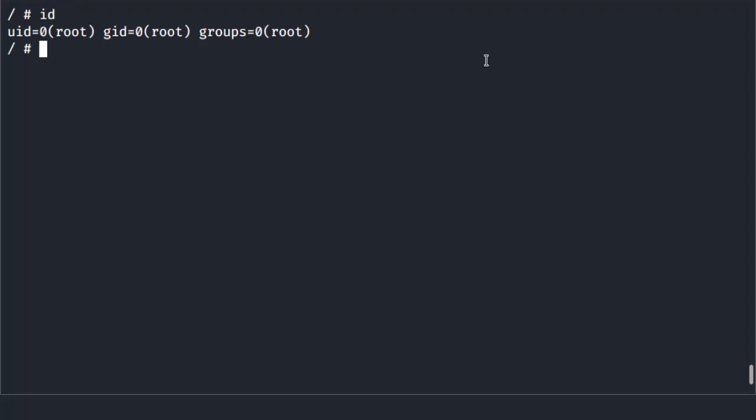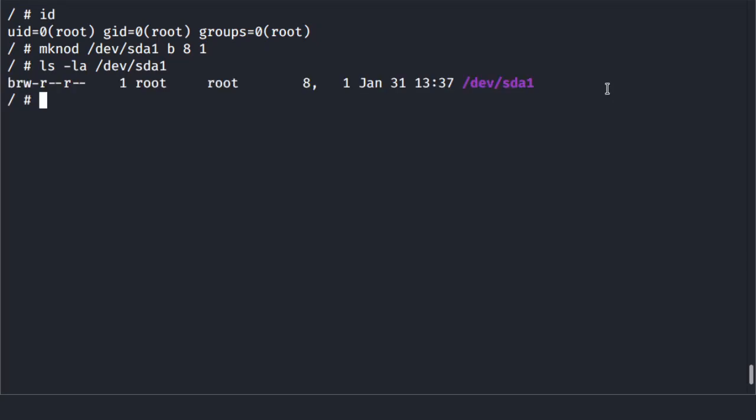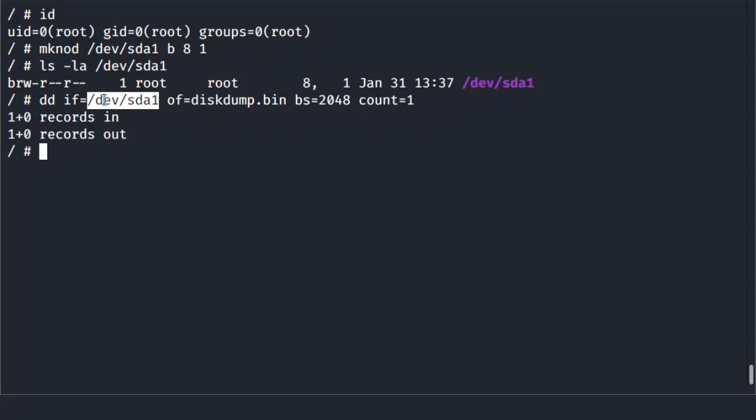We're still root. So we have high privileges within this container, and we can create device nodes. So we can access hardware via the block device sda1, which is our disk. And this is the disk of the host. So we can try to read from this disk, and indeed we can read the superblock.